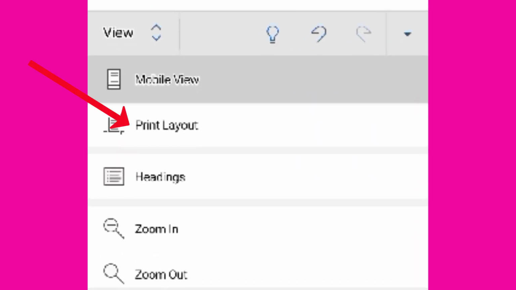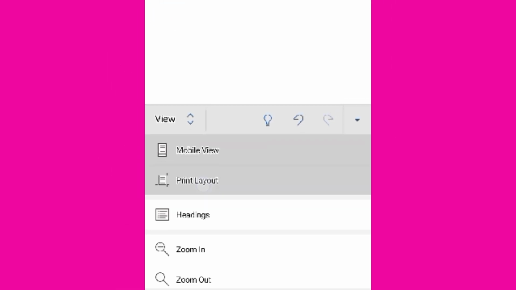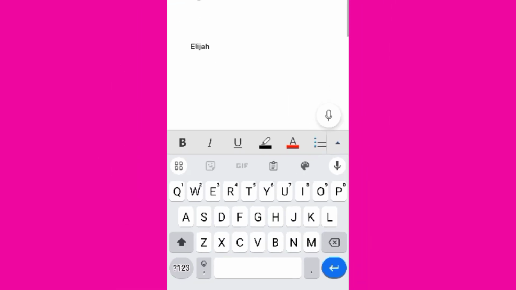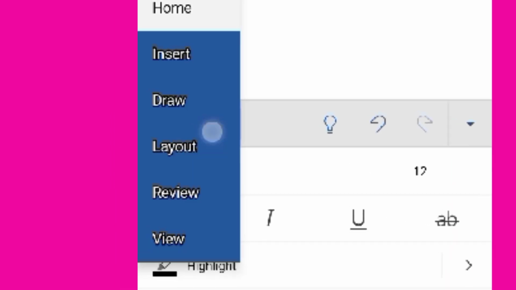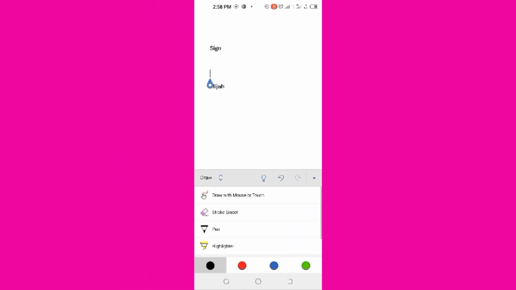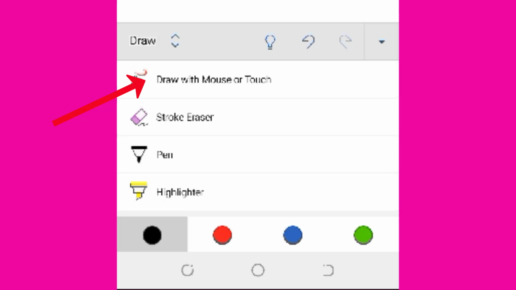Then on the View tab, you click on Print Layout. Automatically it's on. So let's go back. Click on Draw. Okay, you see it's automatically on. This is the one I want.